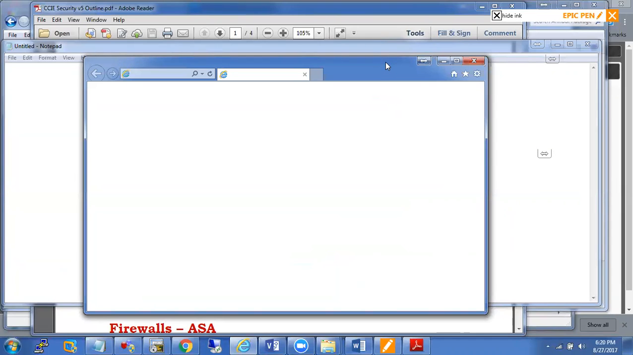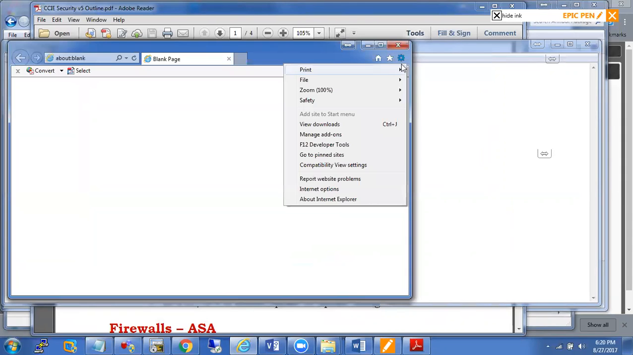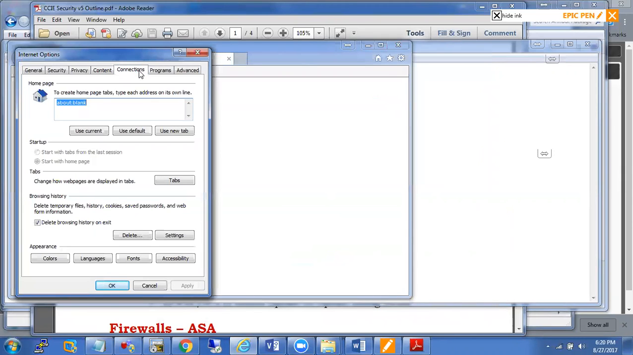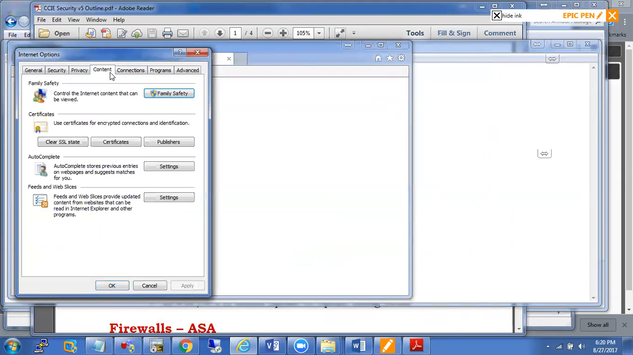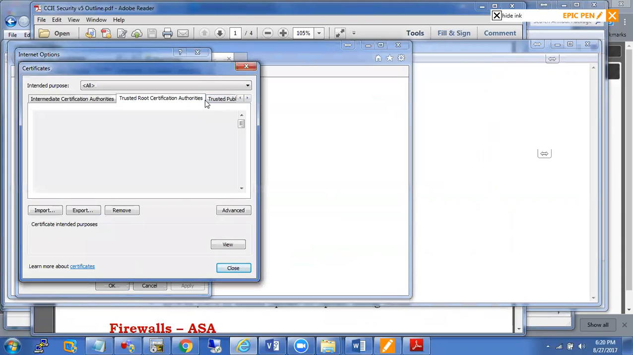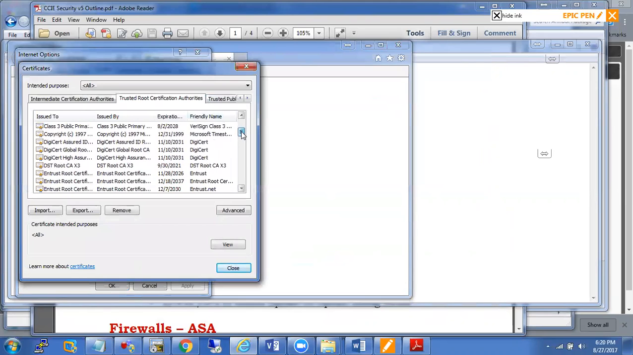If you open up IE, you go into settings. One of the options is internet settings. By default, under content, you see certificates over here. Under certificates is a tab for trusted root certificates. These are all the different root certificates that have been trusted by your browser. This is done by Microsoft. So they have already downloaded and trusted these root certificates.